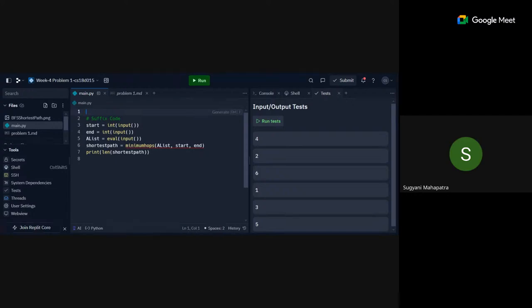Okay, so BFS will work. DFS will also work. So you can use either. But for this problem, BFS is the most recommended solution. DFS will not give you the shortest path.